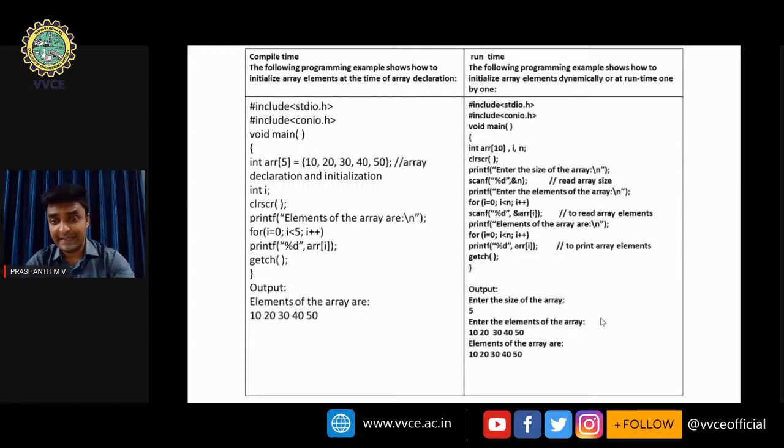Coming to the right hand side, here I declare the array, that's it. Enter the size of the array. What size do you want? You declare it at that moment. Dynamically you can declare. If you want the size of the array to be 3, you declare 3 at that moment. Next time if you want to increase the size to 5, you increase the size to 5.